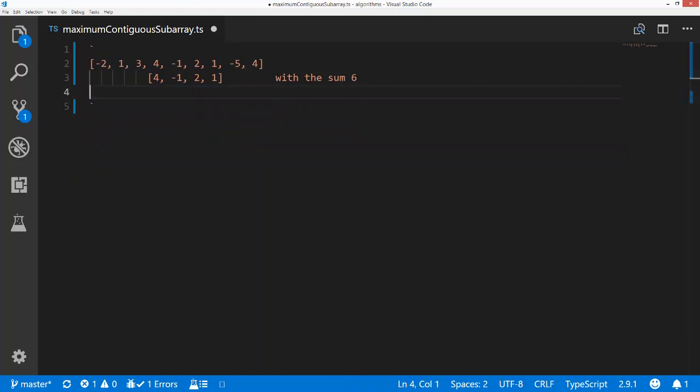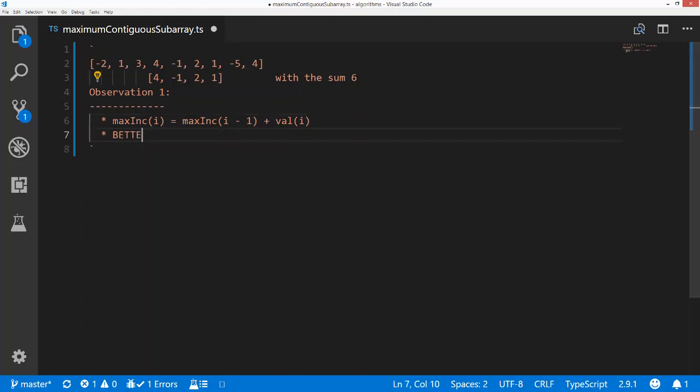We can actually get a much better linear solution with two key observations. First, the maximum sum for any subarray in the range 0 to I, when the element at I must be included, can be represented as the maximum including I minus 1 plus the current value. Of course, if the maximum including I minus 1 is less than 0, there is no point in including that in this sum, and we should only use the value at I.